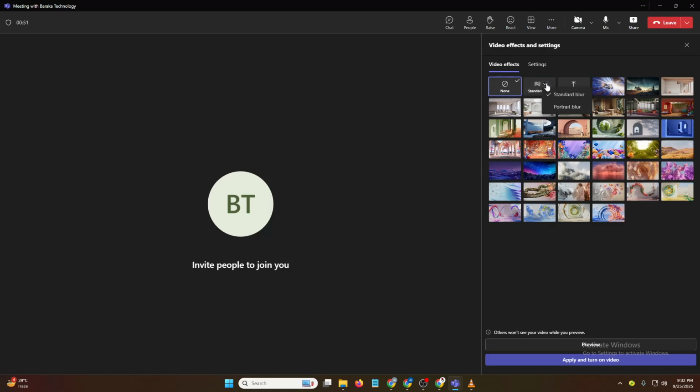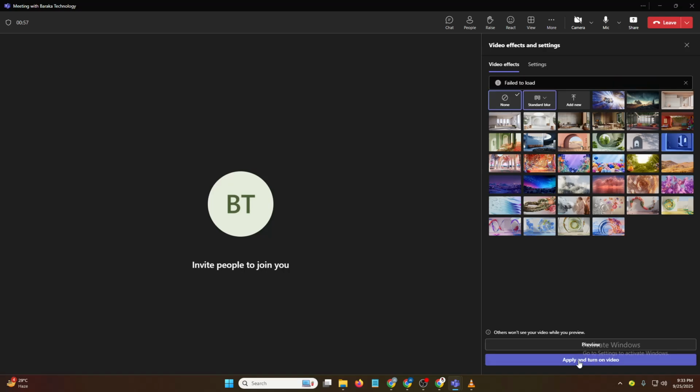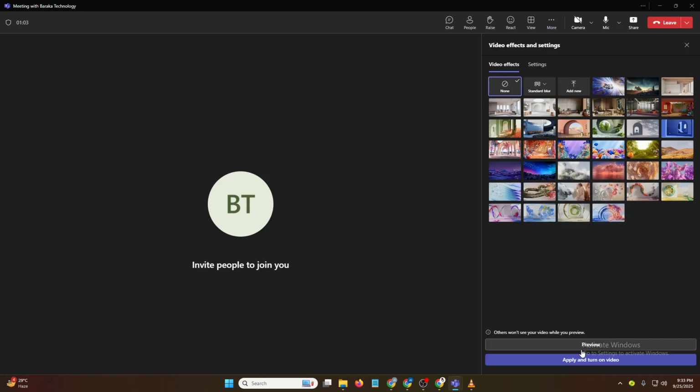Apply and save. When you're happy with the preview, hit Apply. Your selected background will instantly appear behind you and remain active for your current meeting. You can change it anytime, even mid-call if you need a quick switch.